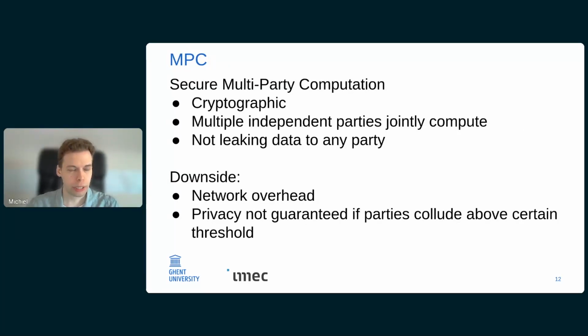But multiparty computation, also known as secure multiparty computation, is a cryptographic technique where multiple independent parties work together jointly to compute a certain public function without leaking their private inputs to any other party. So that means that they will work together, but they won't collude. Because if they collude above a certain threshold, then the privacy is not guaranteed anymore. For example, if you have 3 parties and 2 of them collude, then the privacy is, in most cases, not guaranteed anymore. But we also have some network overhead with MPC because the different parties need to communicate with each other.